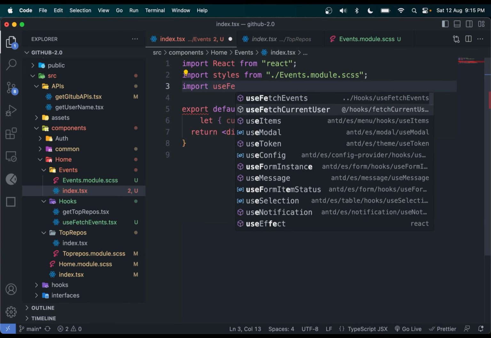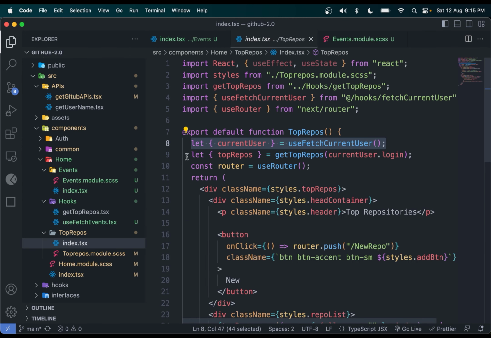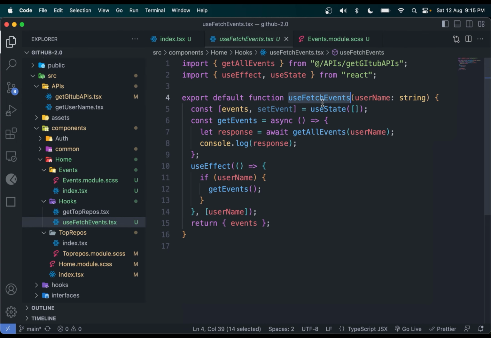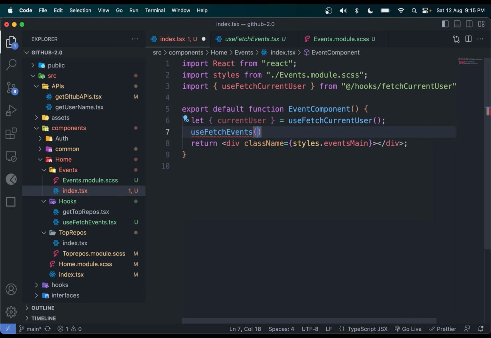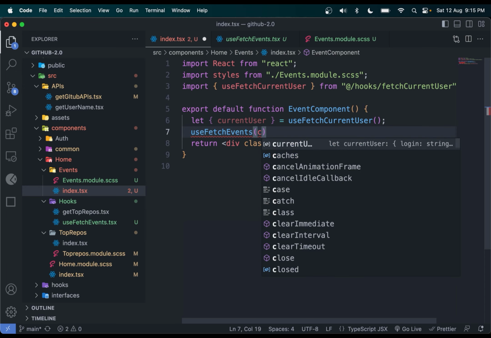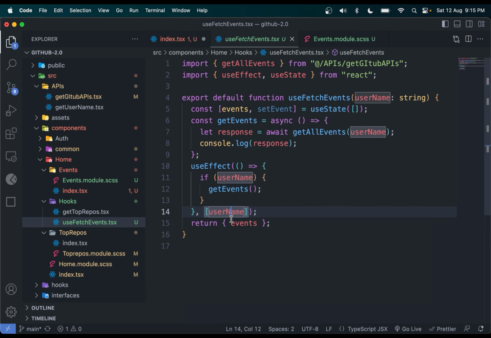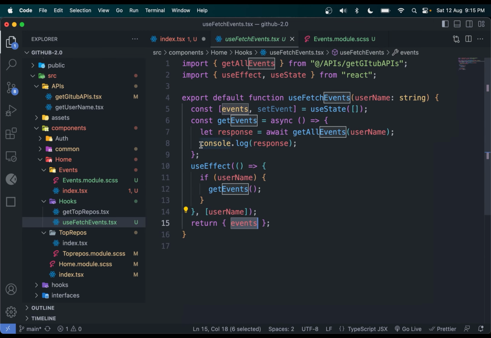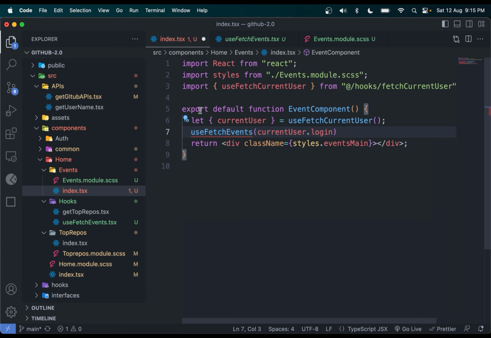So import useFetchCurrentUser, it will return us the current user. Now we need to call this new hook here called useFetchEvents and pass the current username. useFetchEvents currentUser.login. So this will return us this events value, but it is empty because we are not setting it in here. We are just doing a console log.